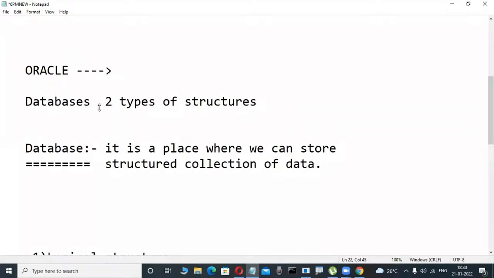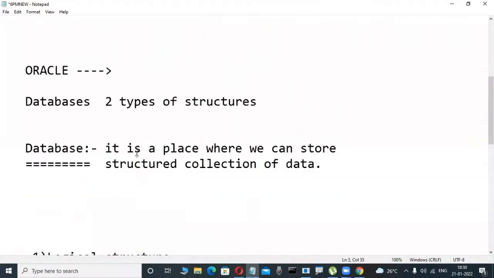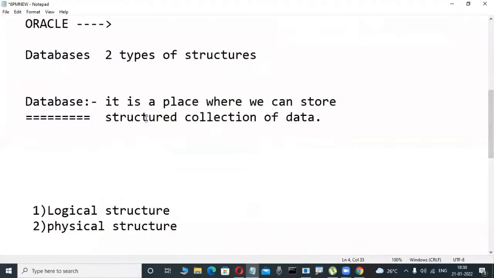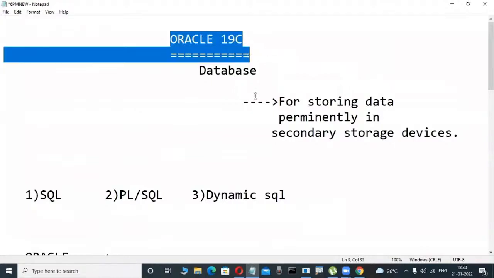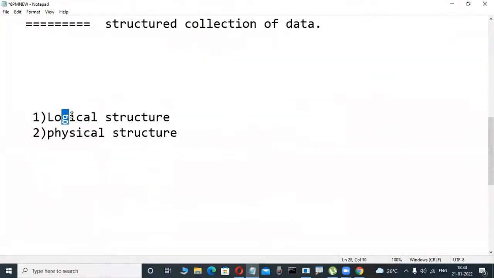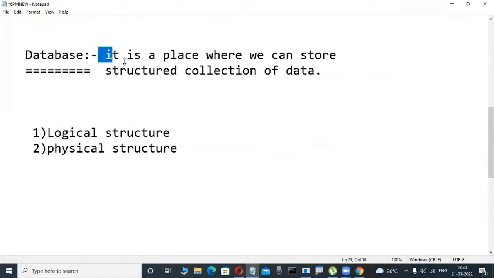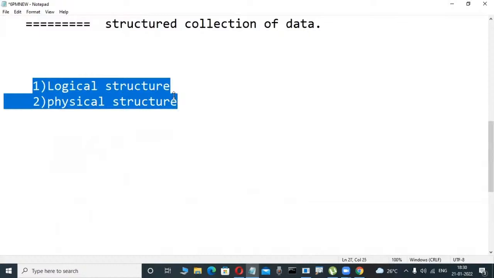Observe here. Actually, whenever we are installing Oracle or any relational database software, what is the database actually? It is a place. Whenever we install this type of software, automatically some place is reserved on the hard disk. In that place only we can store a structured collection of data. Okay, fine. But whenever we install these types of software, two types of structures are there. One is logical structure, another one is physical structure. This definition I am not explaining; today you will understand one of these days. Now observe it. First, two types of structures are there.